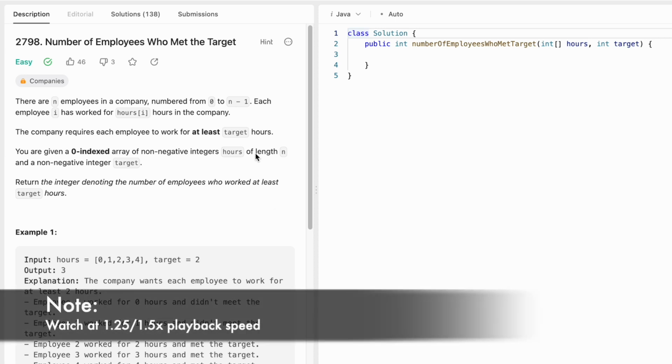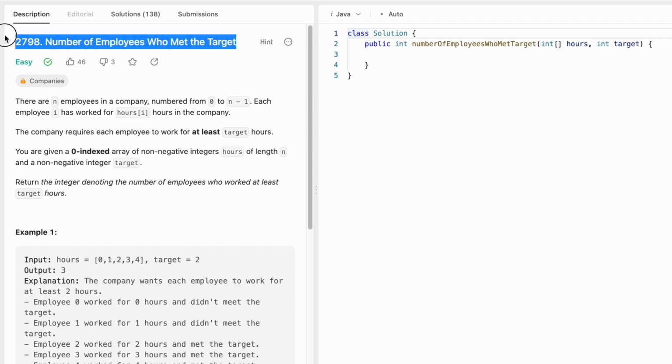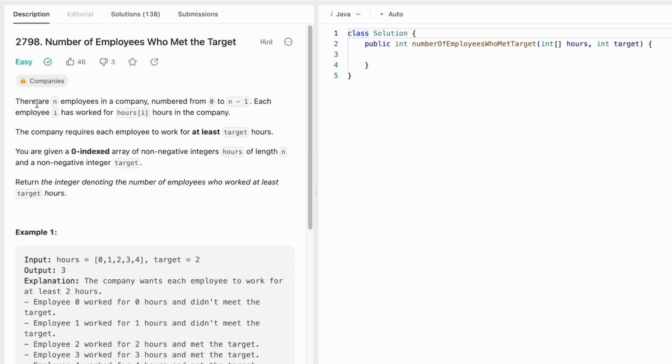In today's video we're going to look at a Leetcode problem, and the problem's name is Number of Employees Who Met the Target. In this question we're given an hours array where the length of the array is n, denoting the number of employees in the company. Each element inside the hours array represents how many hours that employee worked in that company. The company also requires each employee to work for at least target number of hours. So we have to count the number of employees who have met the target and return it as the output. Let's take a look at this example and see how this question can be solved.